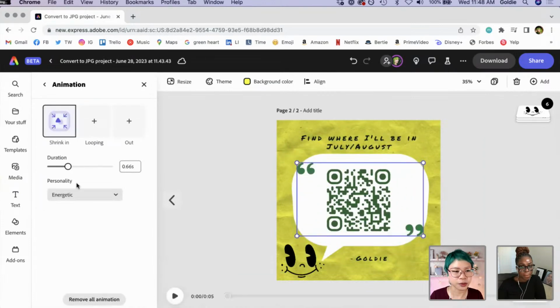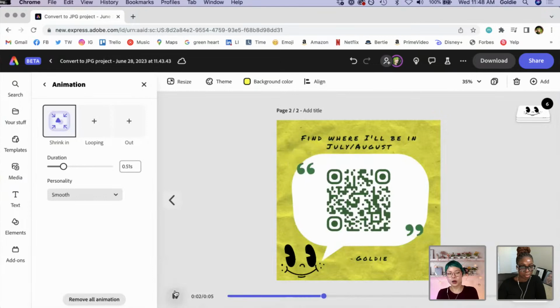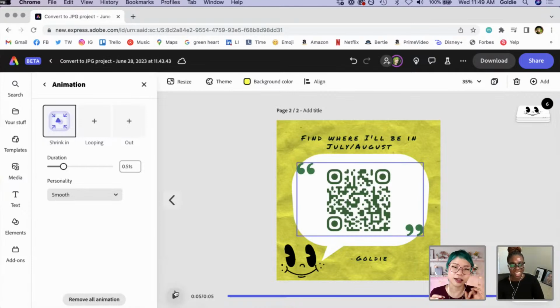We'll do this in then. We'll do a shrinking. And also there are different energies for this. I want more of a smooth energy as opposed to a loud or energetic. So let's do smooth. So now, ta-da, we've made an animated video that has our QR code that shows where we're going to show up in the next 2 months. Yay! All in Adobe Express, super fast.